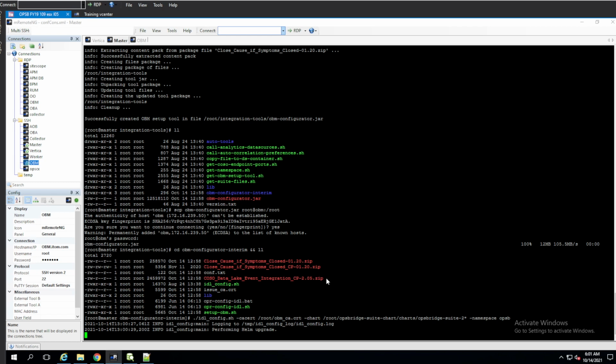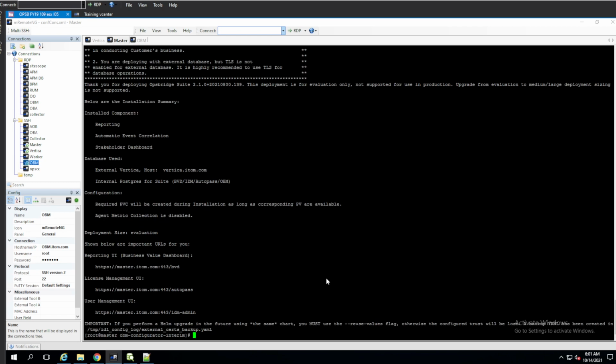IDL config does a little bit more than that, but essentially it will allow the configurator jar that we copied to function on the OBM side, which means that the whole Helm upgrade should work. And then we need to wait for the pods to come up, and only then we can continue the OBM integration. So the Helm upgrade itself should not take too long. There it is, but we do need to see what is the status.